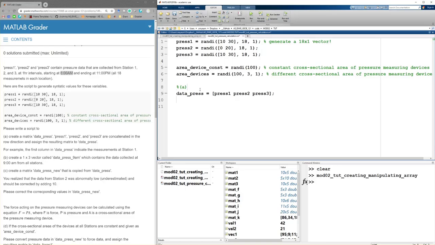By the way, what is the dimension? Pressure 1 is 18 by 1. So if you're joining these three vectors, you will see 18 by 3, right? Okay, so what about the B?